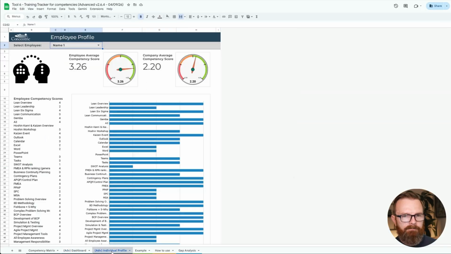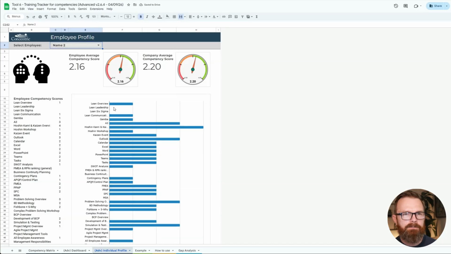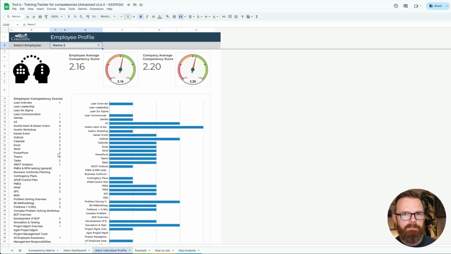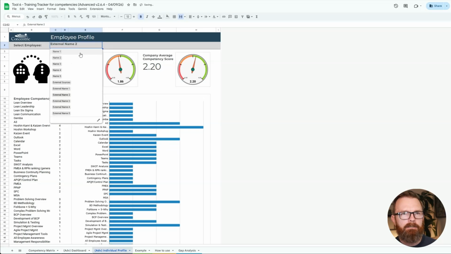Then we have the individual report, which allows you to drill down into an individual's training record to see what they need. Here we see that this individual has particular competencies, provides you an average score, comparing it to the company average. So you can check on that here.